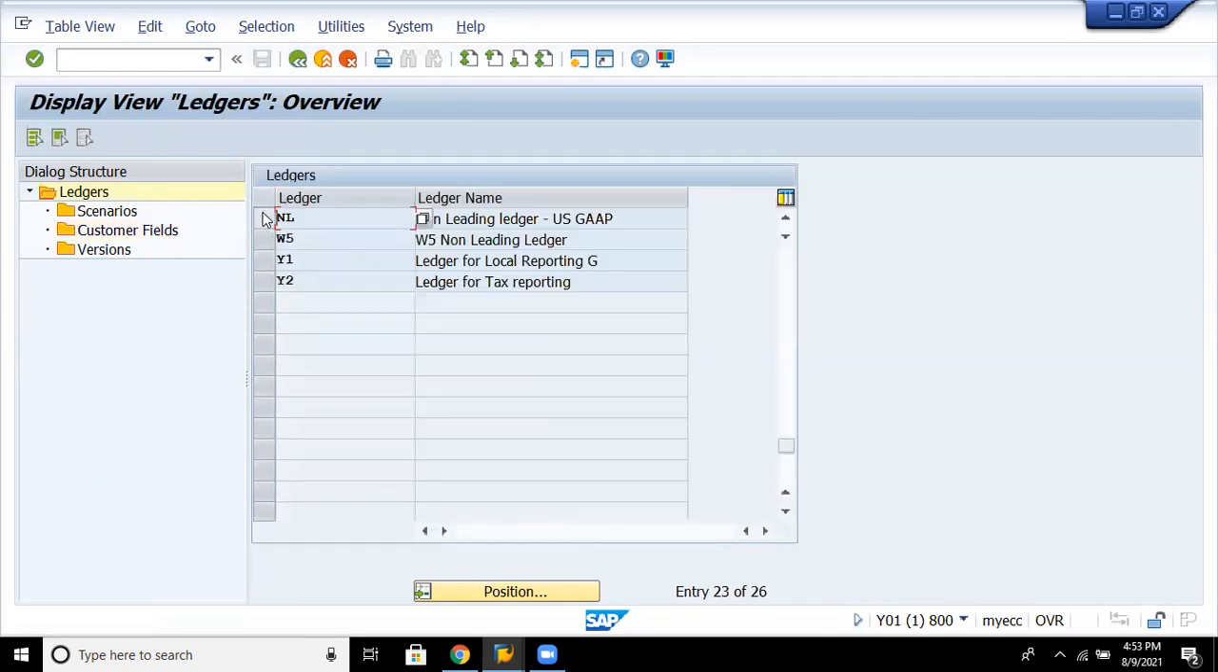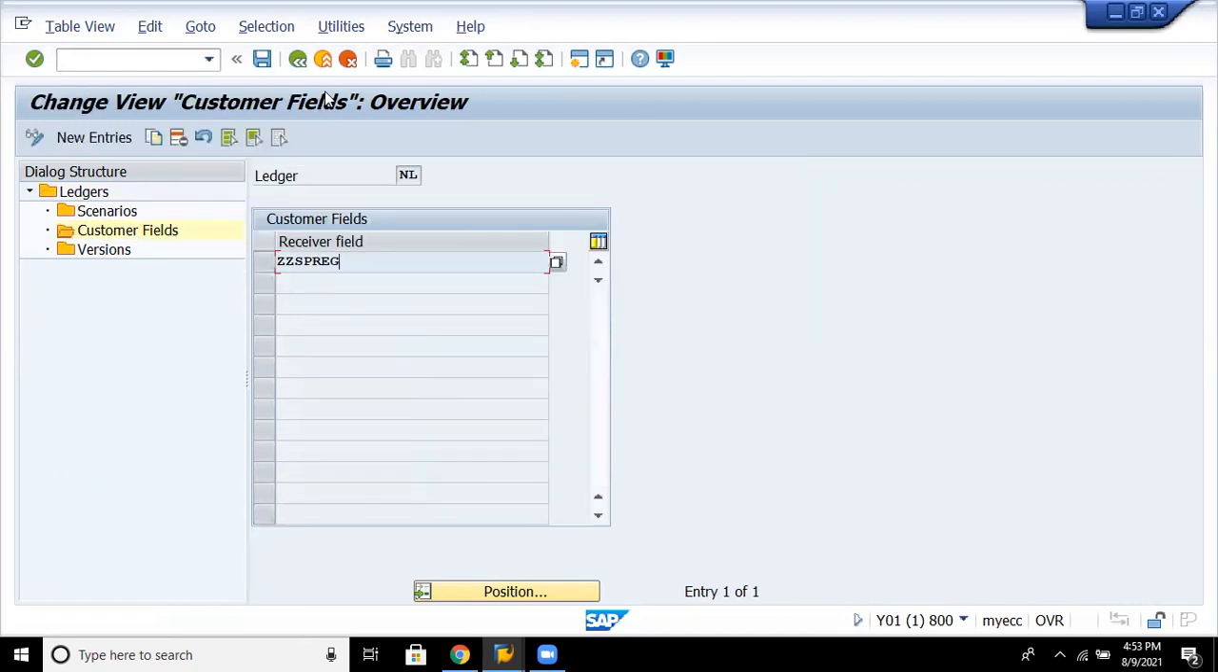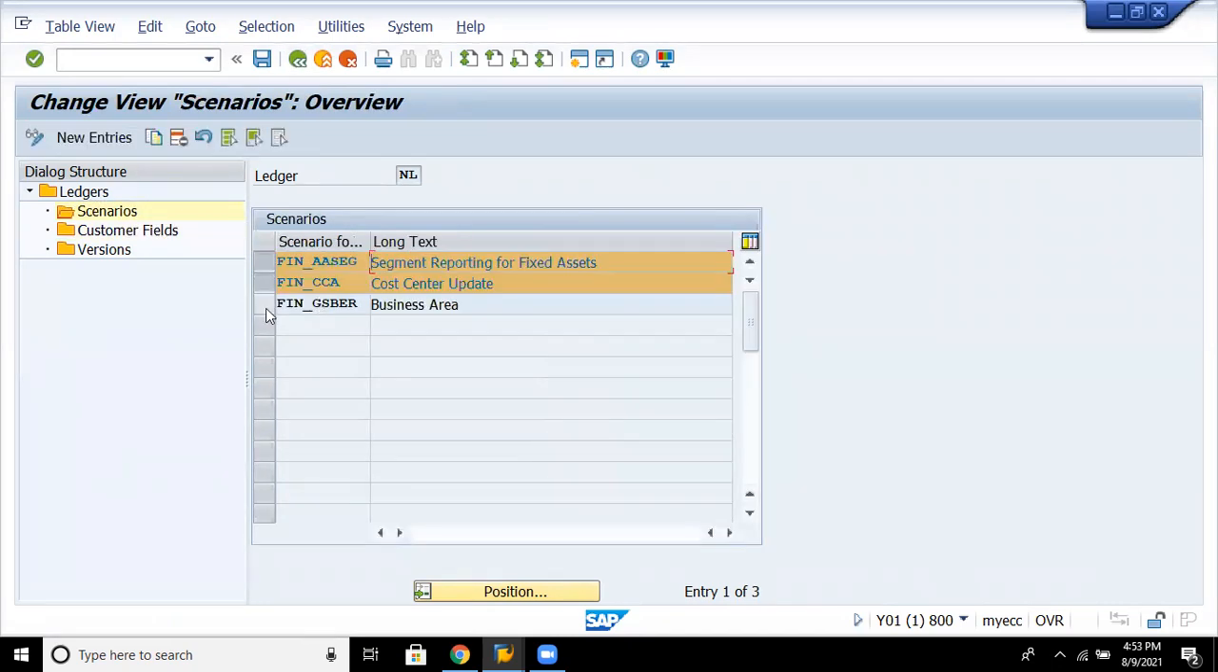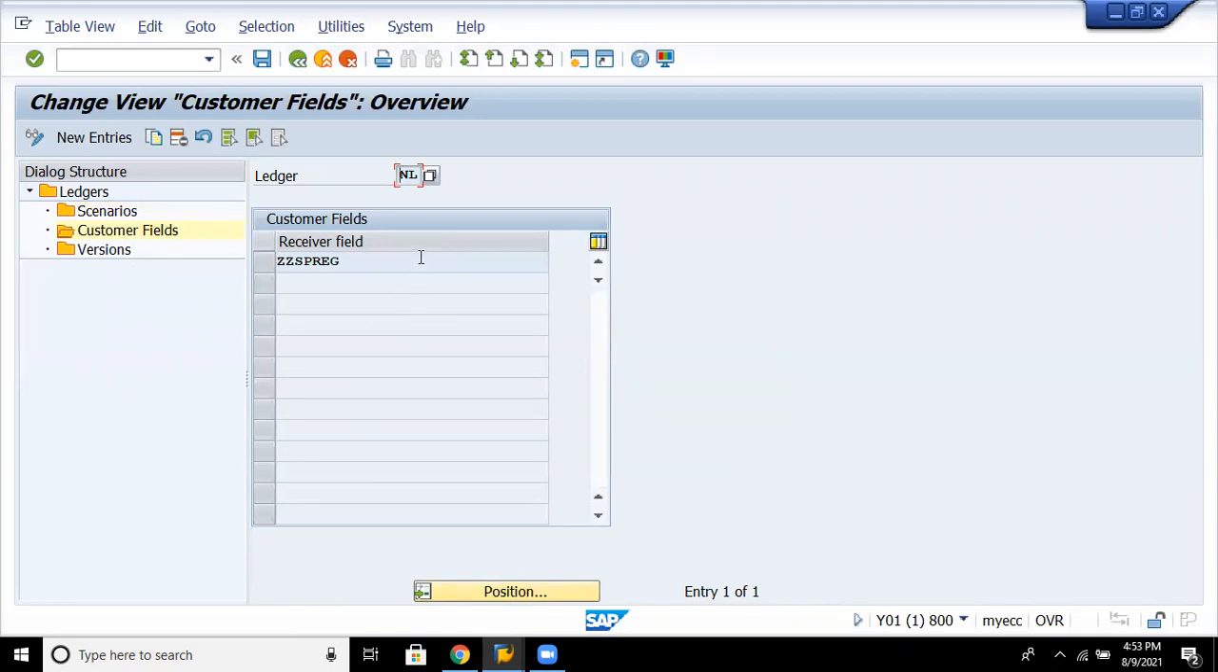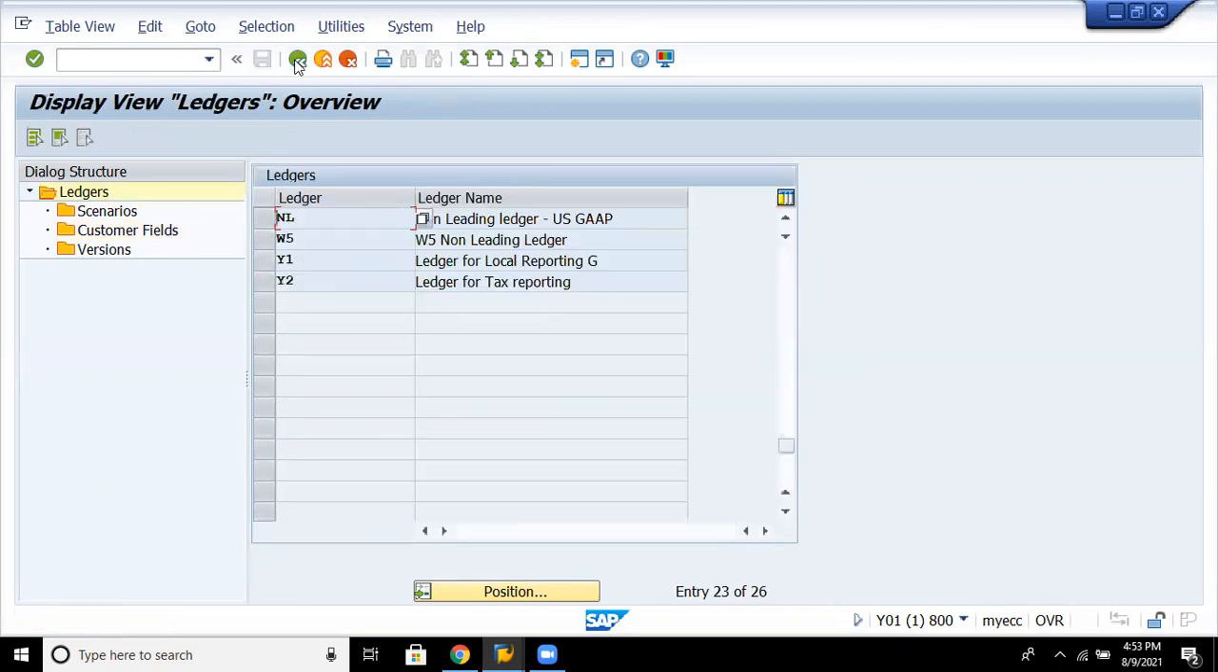Go back, save the data and select the row again. Customer fields, scenarios. The next scenario is business area. Select the row business area, double click on Customer Fields. Here also we see the same special region field is updated. Save the data. Go back. Go back.